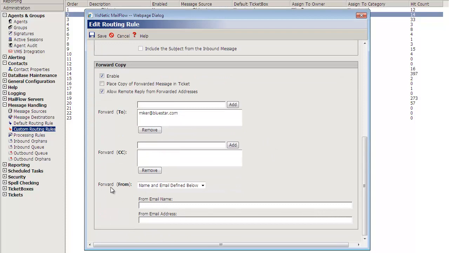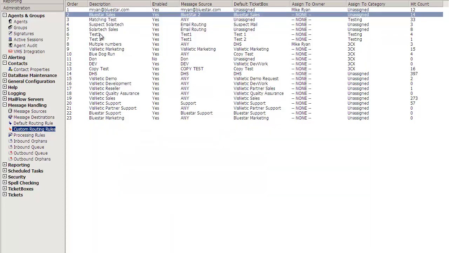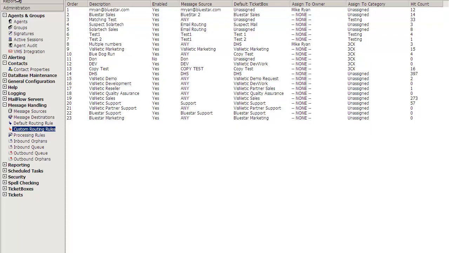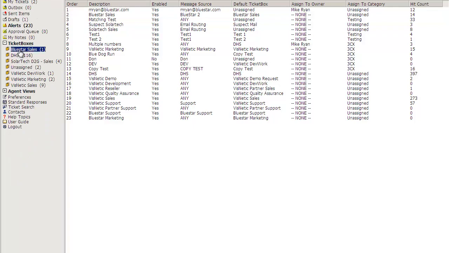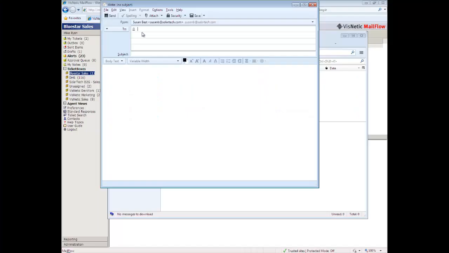And then we'll scroll down to Forward From, the name and email address defined below. So we're in the Bluestar sales ticket box, so the name on that ticket box is Bluestar Sales, and the email address that's associated with that ticket box is sales@bluestar.com. Okay, we'll go ahead and save that. Now, we'll click on the Bluestar sales ticket box.